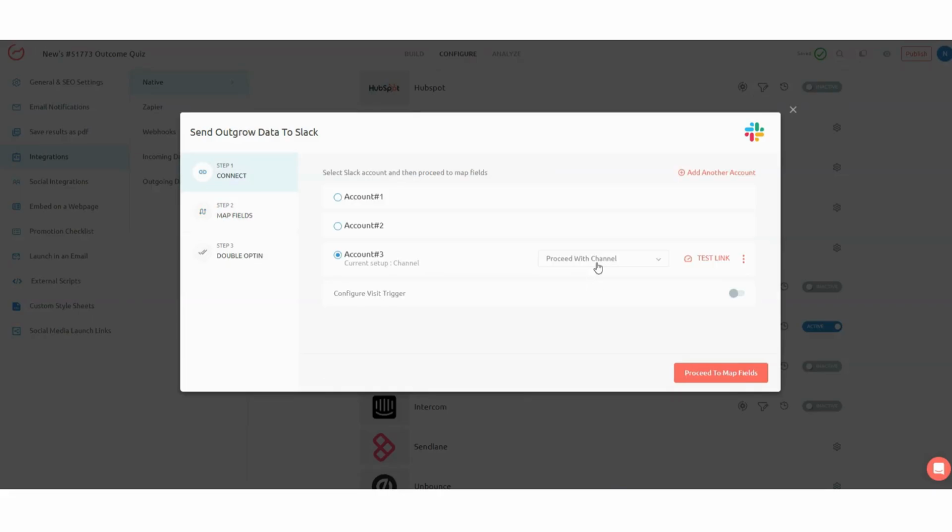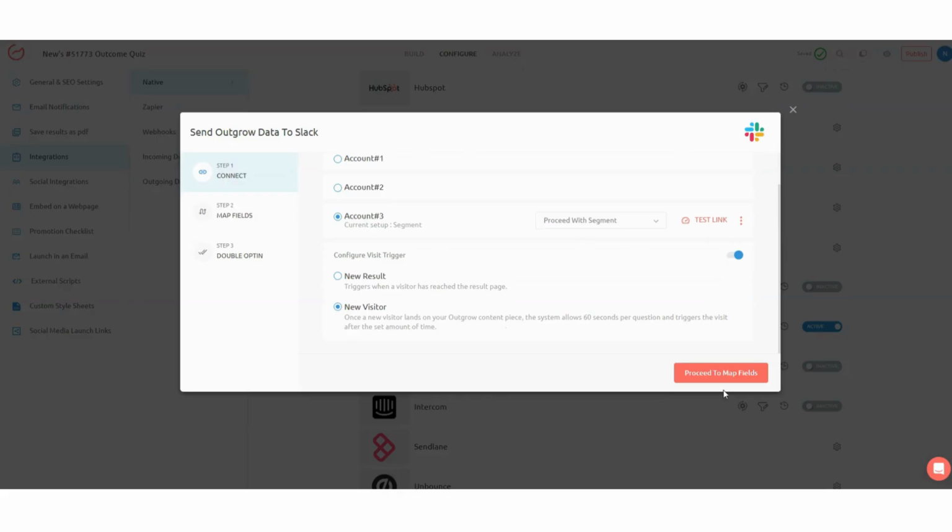If you choose segments, you can map specific groups of users based on outcomes or responses to different Slack channels. There's also an option to enable a visit trigger, which lets you send visitor-level data to Slack. Just keep in mind that if no lead information is captured, no data will be pushed.